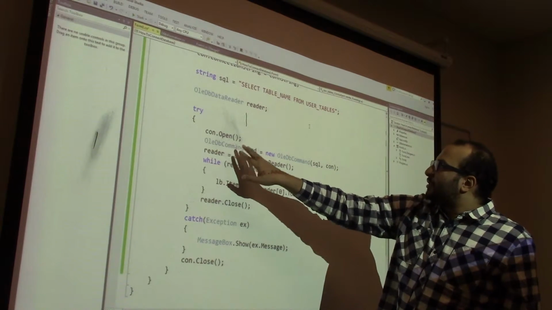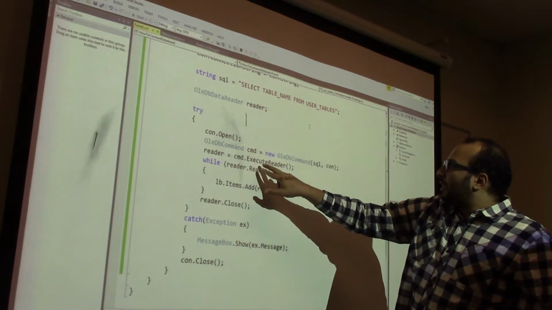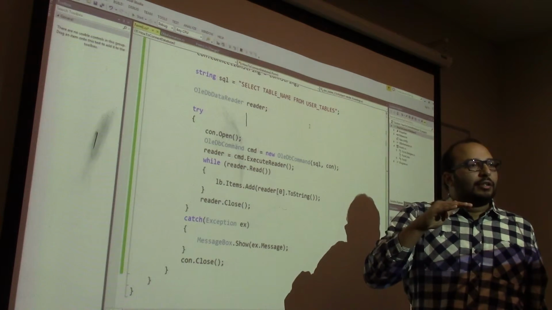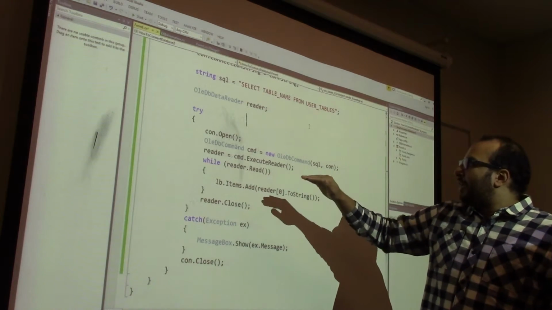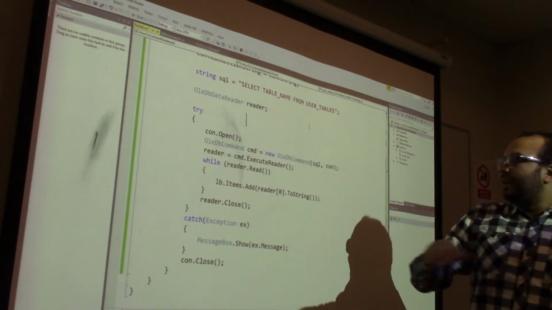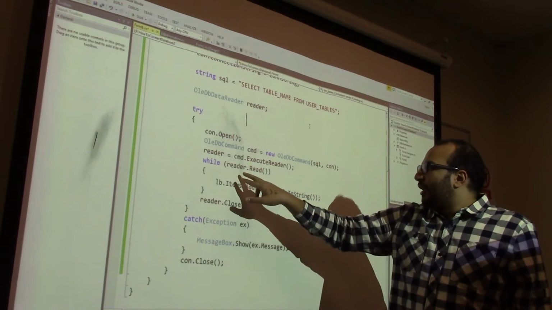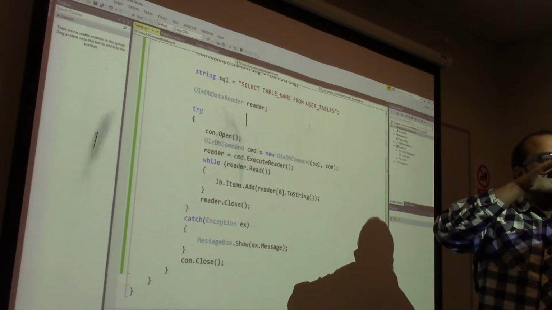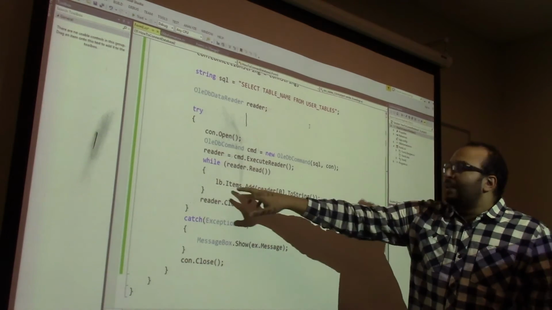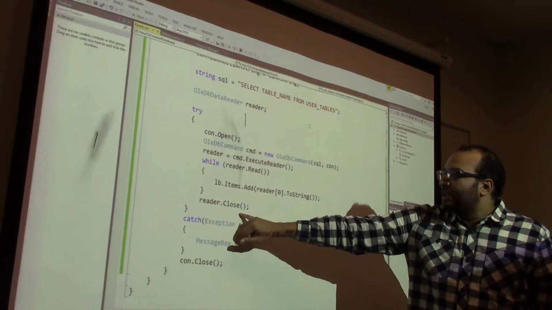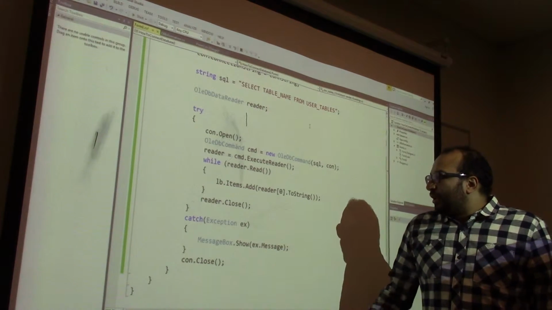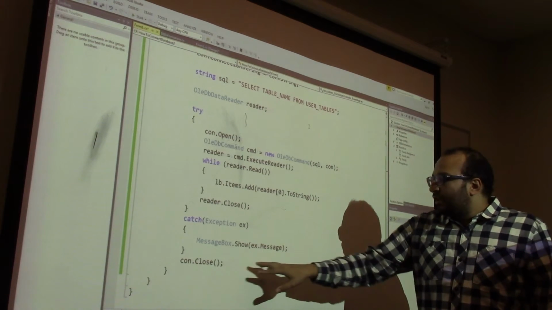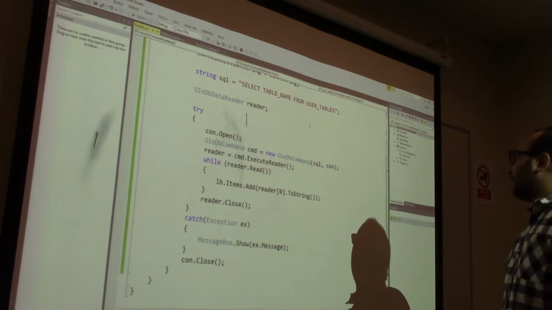So after creating the reader, I'm saying command dot execute reader, which means read line by line. After reading my tables line by line, they will all be inside the reader. So I just need a while loop to go one by one and add them to my list box items. Then I'm closing the reader. Of course, if we get some problem, the error message will be shown here. And finally, I'm closing my connection.